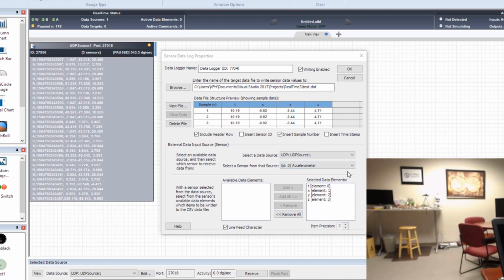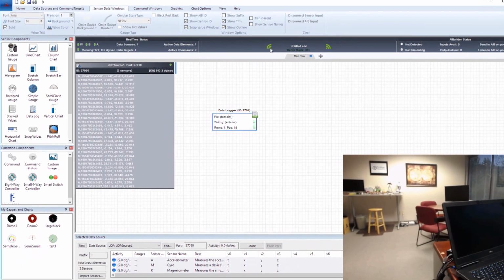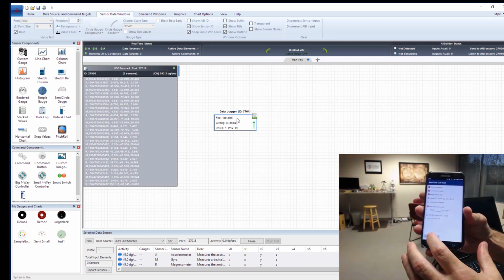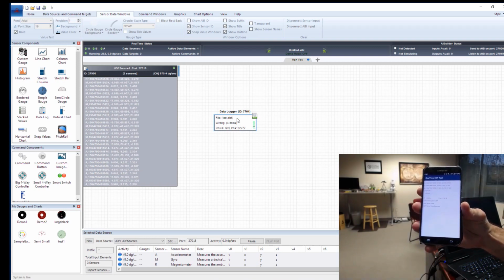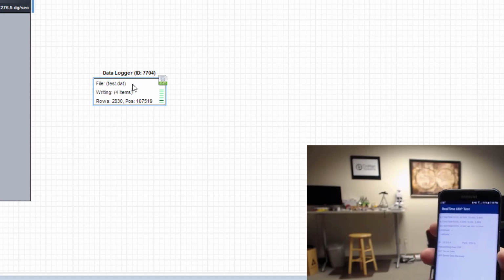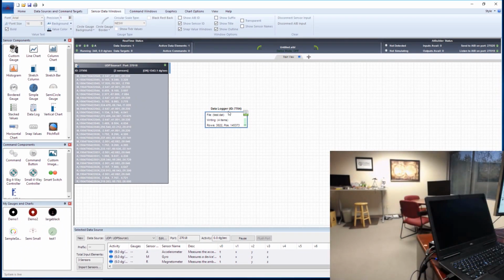And so at this point, we can go ahead and click on OK, and we're ready to go. I'm going to go ahead and turn this on, and you can see that our data logger component is ready for that data to come in, and we're going to go ahead and send the sensor data now. And so now you can see we're writing rows of data, a lot of data being written, and we'll go ahead and stop. Okay, all right, so now we have that file written.